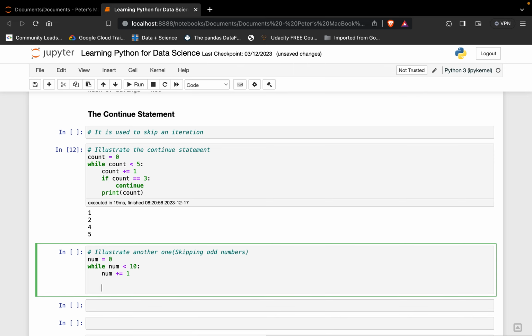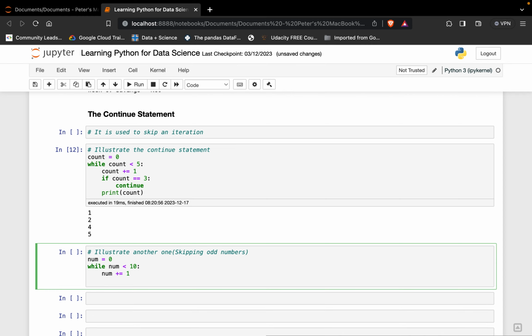Now we say if num, now we introduce the modulo operator. If you've not seen the modulo operator, there's a video on it. Really cool stuff. Check it out. Basically what modulo does is that it takes a number, divides it by the value that is introduced to do the division, and it brings out the remainder. So that's what it does.